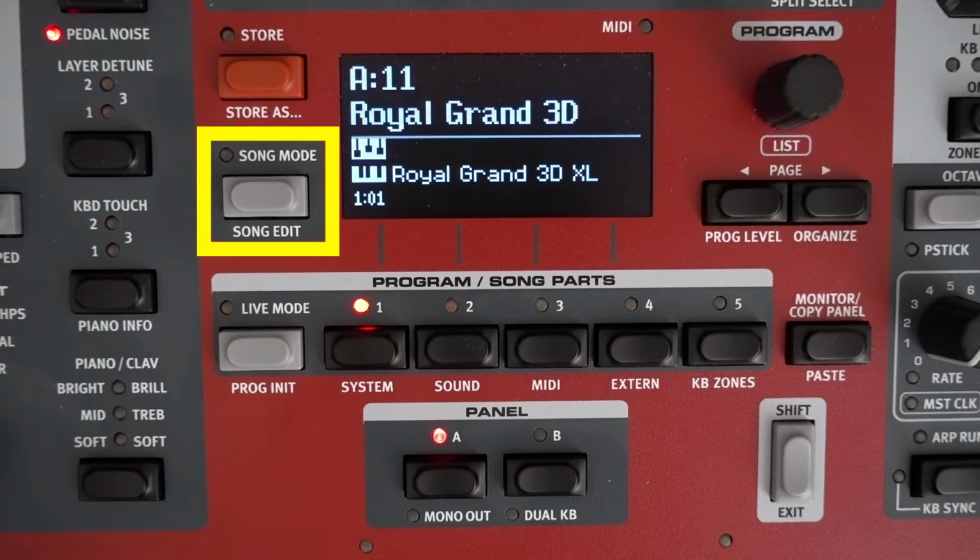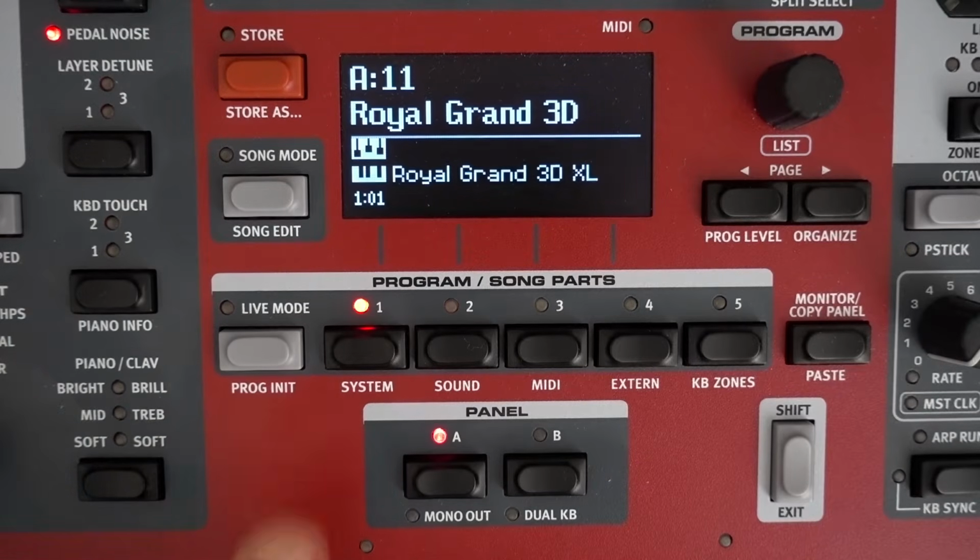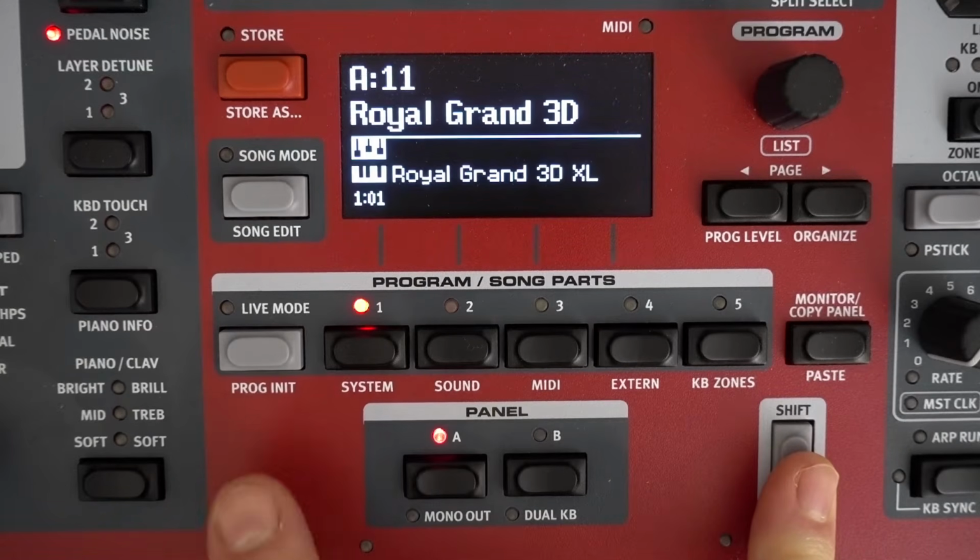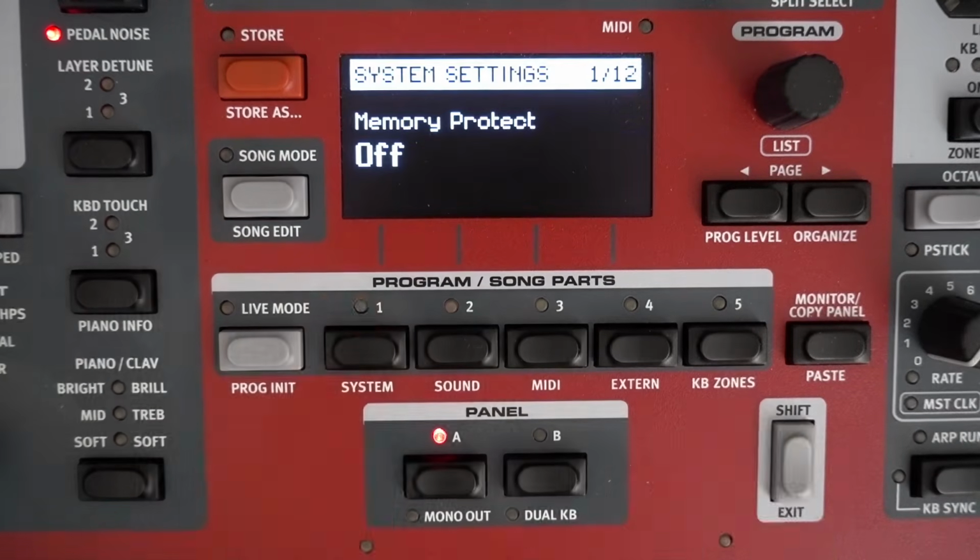So the first thing you need to do in order to work with song mode and to store things here on the Nord keyboard is you first have to take your write protection off, or your memory protection off. And to do that, you're going to want to use the system setting here, which is known as this button number 1, system. And notice how the word system is below the button, which means I have to use the shift key, and I have to hold the shift key while clicking the system button. So let's do that now. I'll hold the shift key with my pinky and enter system mode.